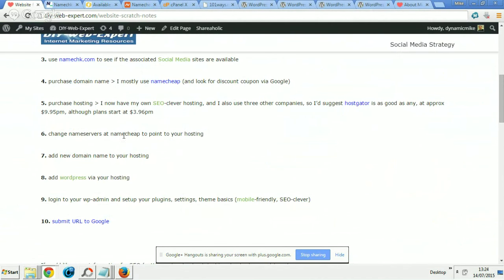Then you want to change your name servers at the place that you purchased your domain name to point to your new hosting. Now, if you buy new hosting through HostGator or anybody, they'll actually give you unique name servers just for the one that you've bought, so it's unique to you. And then you want to add your domain name to your hosting. So let me just go through this in order, because it sounds complex, but it's not particularly complex.